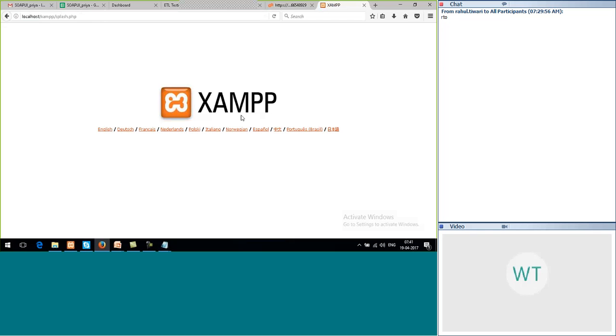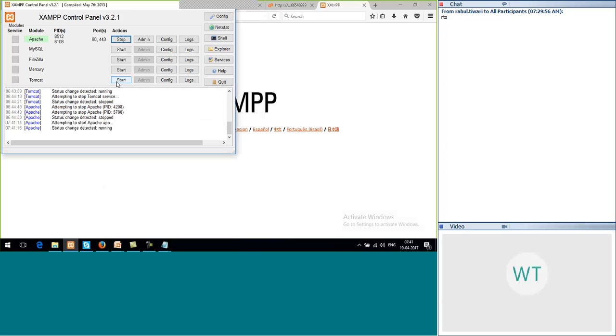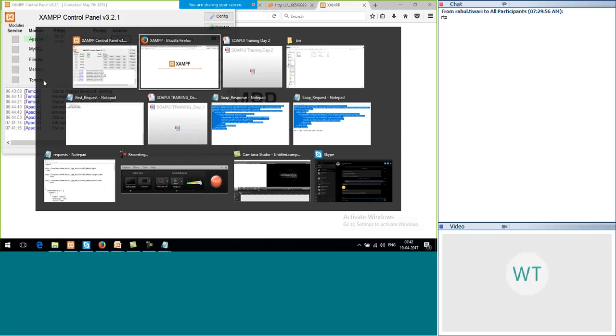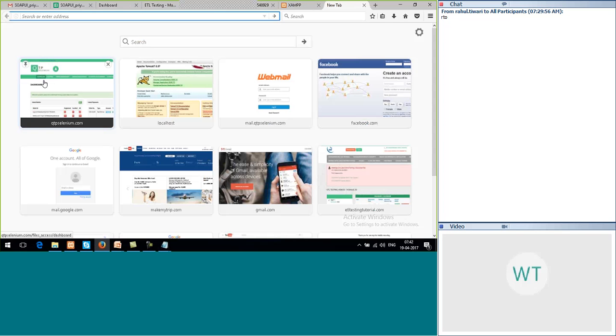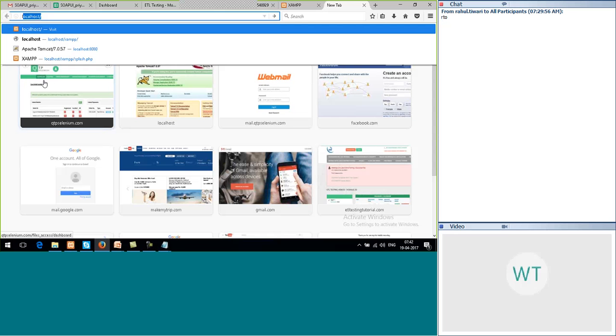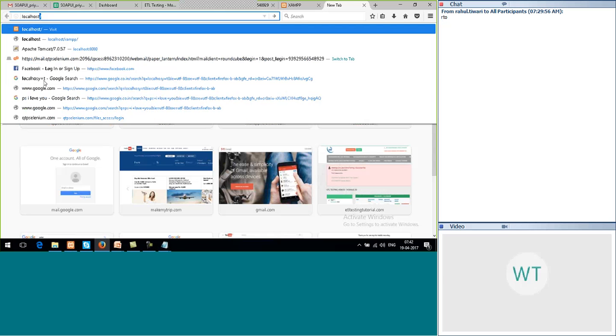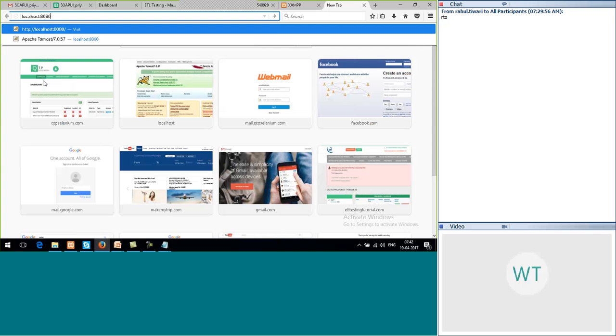Understand? This is for XAMPP. And now open the control panel, and if you want to start Tomcat, how can you see if it is running or not? Tomcat is for what? Apache Tomcat. Within a new tab, write localhost:8080, which is assigned by default to Tomcat.